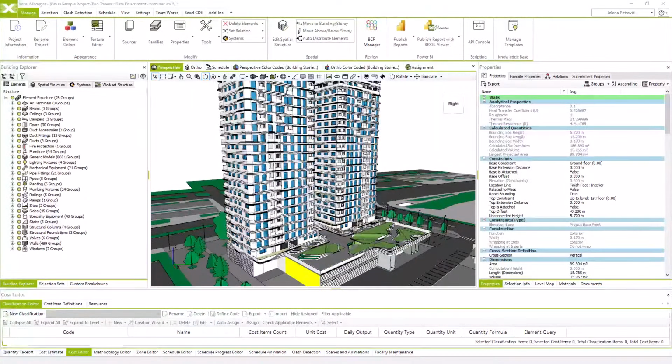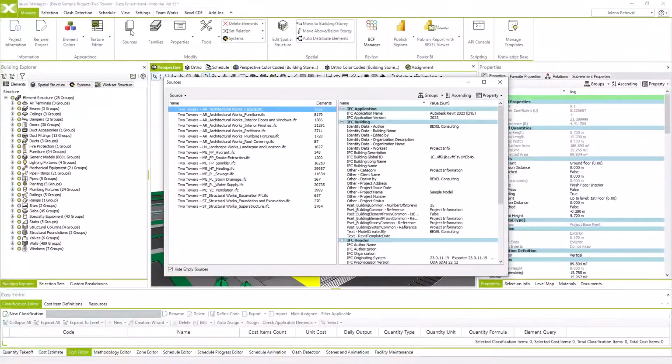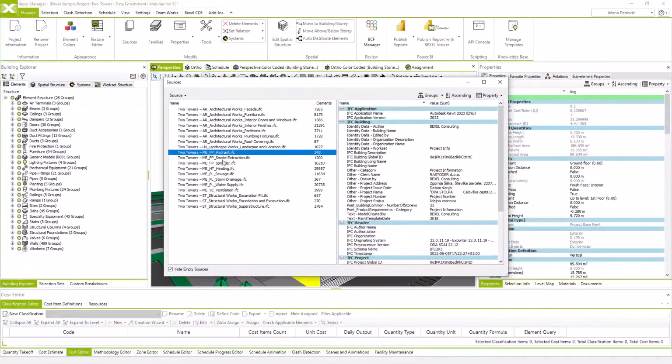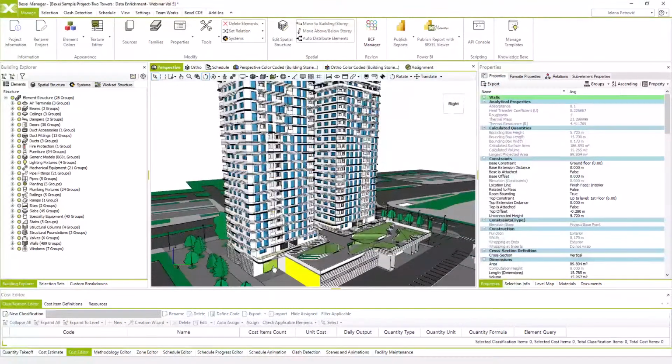Here we have one project version opened within the BEXEL Manager BIM environment. Today we will work on an example of a high-rise project, the same one I used for demonstration purposes during the last 3 sessions. And this model we see here is the Federated BIM model BEXEL sample project 2 towers, created from IFC files which originate from an Autodesk authoring tool.